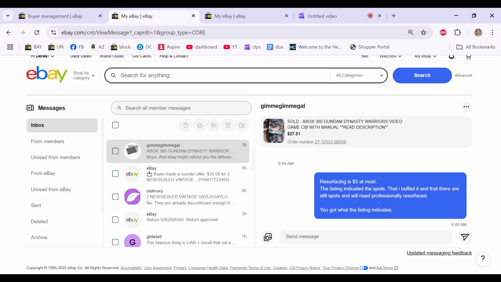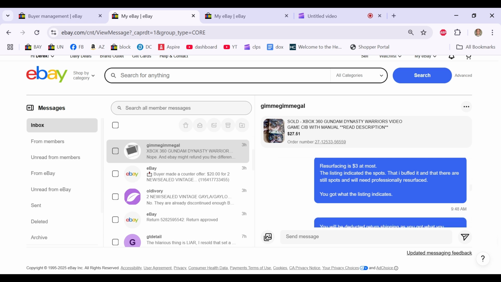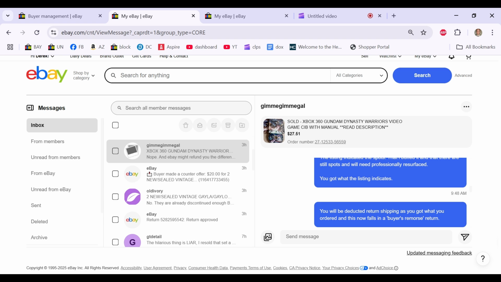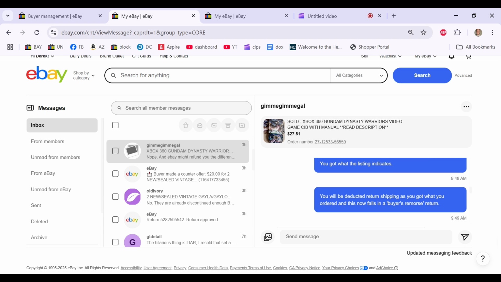So I reply, and this is where standing your ground and knowing your business comes in handy. I reply, resurfacing is $3 at most. The listing indicated the spots that I buffed it, and there are still spots and will need professionally resurfaced. You got what the listing indicates. A lot of other sellers will just cave in, be like, okay, man, here's $10. Don't cave to these people.